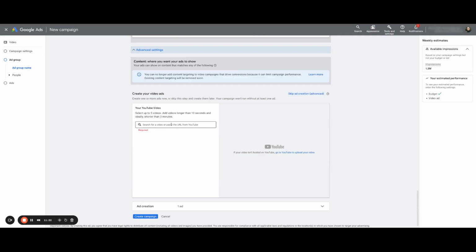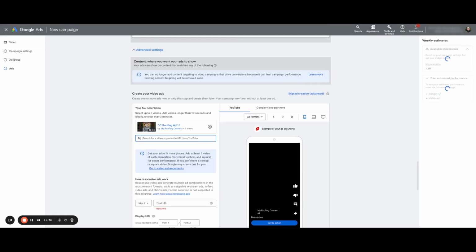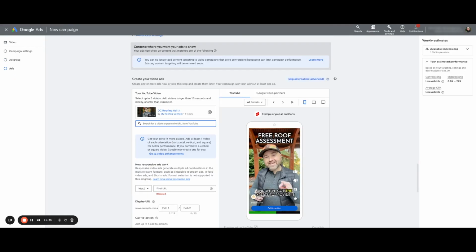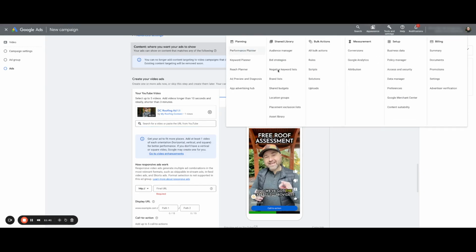So when it comes to uploading a video from YouTube, you have two different options. In settings, you can connect your YouTube channel if you have one, and then you can just upload the link. Or you can go into tools and settings, go into your asset library, and then just upload your video directly into the ad account. In most situations, unless you have a really large organic YouTube following, I find that uploading the videos directly into the ad account gives much fewer problems.